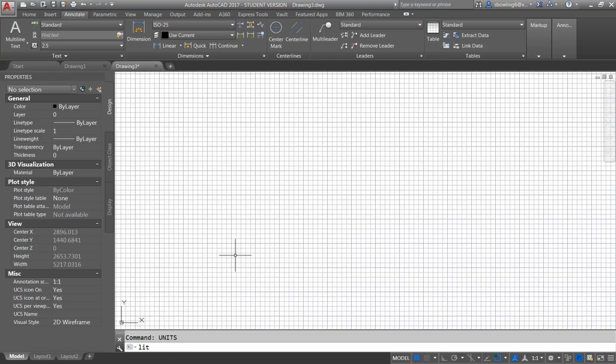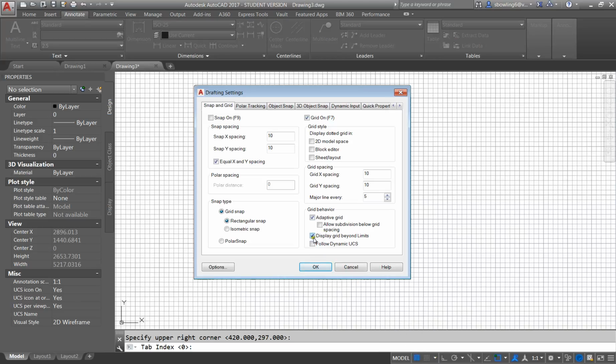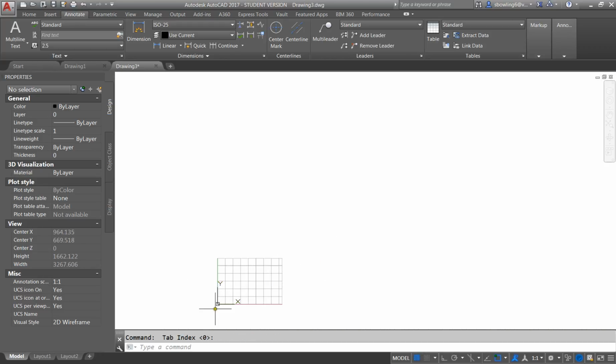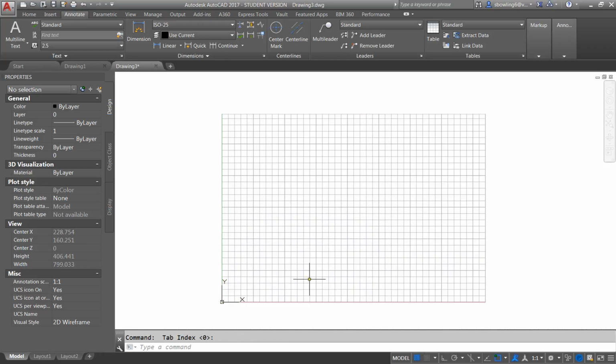Now I can set my limits. I'm just going to leave them as default. Now here's the other thing. When I click on the snap settings, I want to display the grid beyond the limits. I'm going to click OK. So this is the area that I know I'm going to be drawing in. I may adjust my limits as I move on, as each piece of the object comes in.